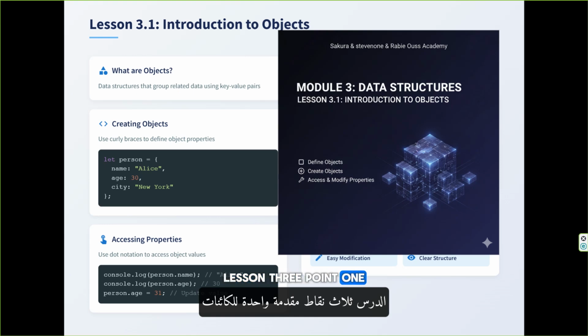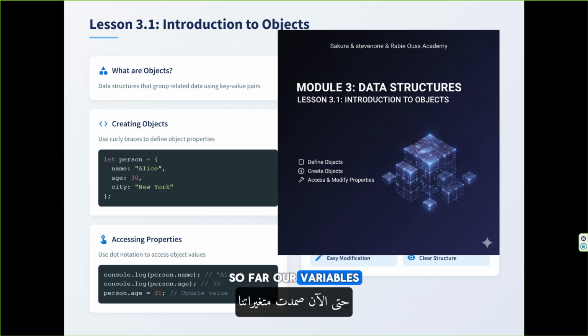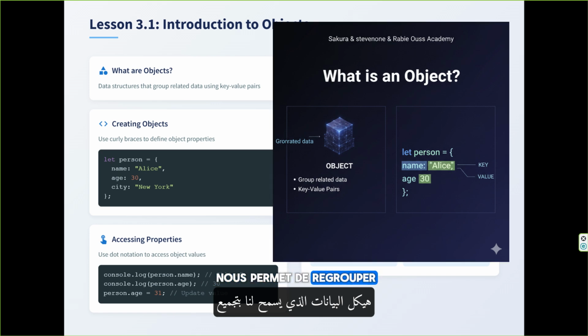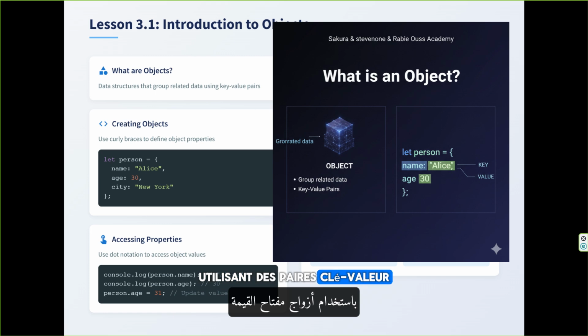Lesson 3.1. Introduction to objects. So far, our variables have held single pieces of information, like one number or one string. But what if we want to represent something more complex, like a person who has a name, an age, and a city? An object is a data structure that allows us to group related data together using key-value pairs.